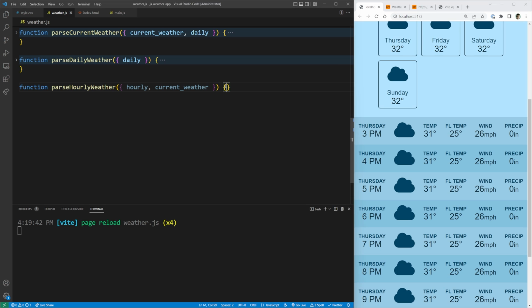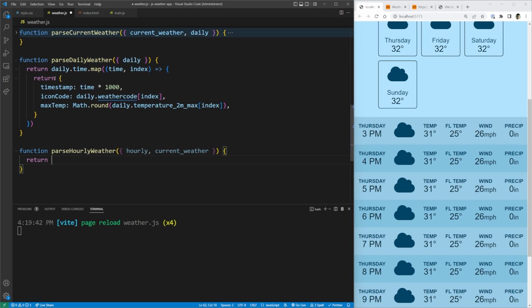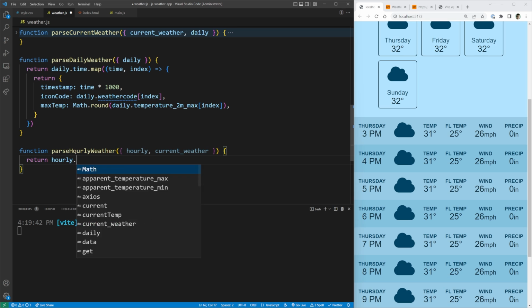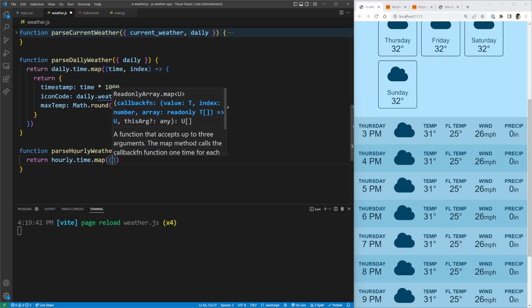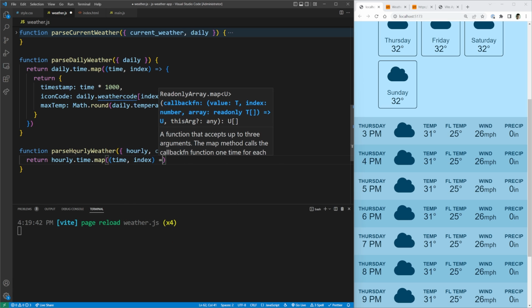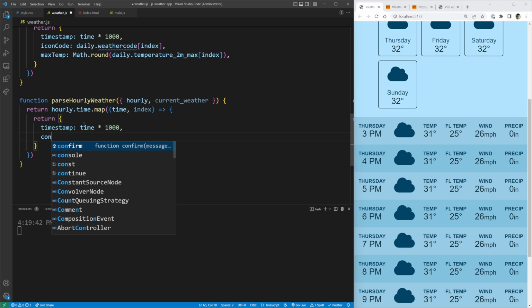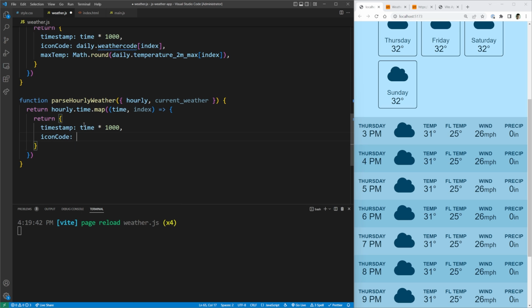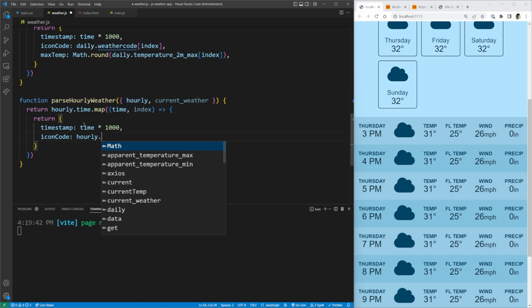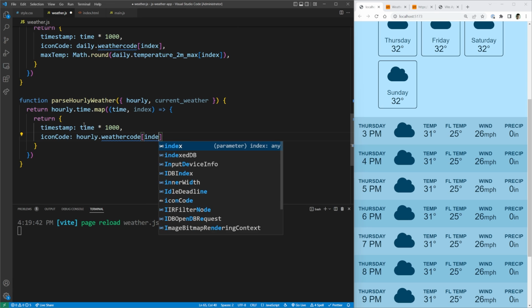So back down in parseHourlyWeather, what we can do is essentially the same thing that we did in our daily. So we can get our hourly.time. We can map over that and get our time and our index values, and then just return all the data we need. So inside of here, we want our timestamp, which is just our time times 1000. Perfect. We need our icon code, and this icon code is hourly.weatherCode at the current index.